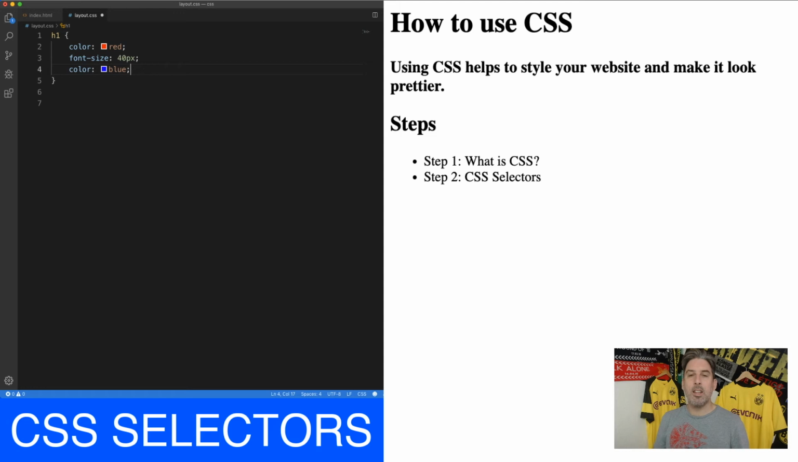This ends the short introduction into CSS selectors and also the basic syntax in CSS. I hope you've learned something from this video tutorial.